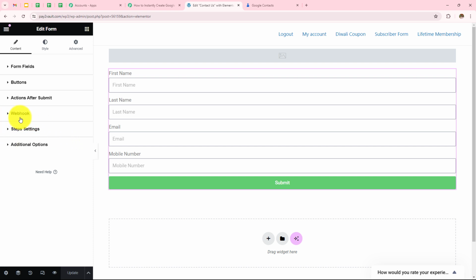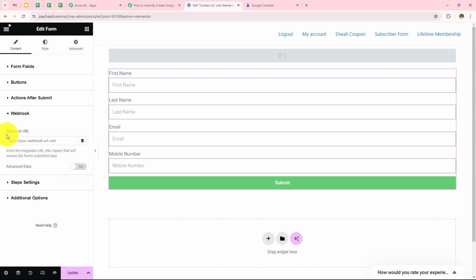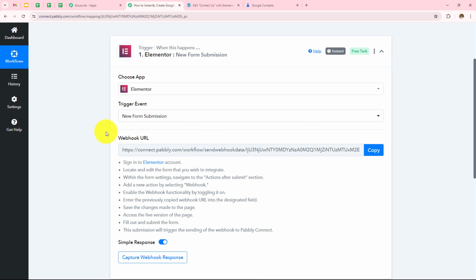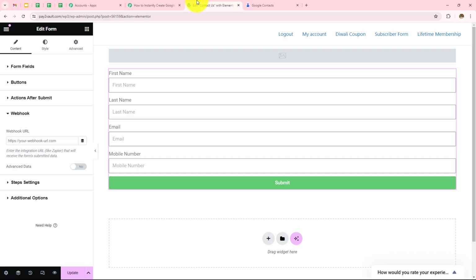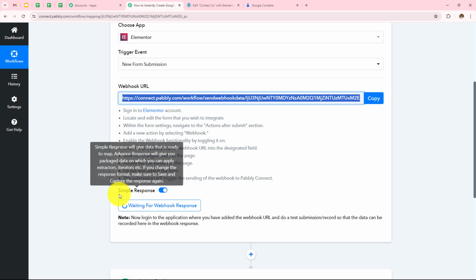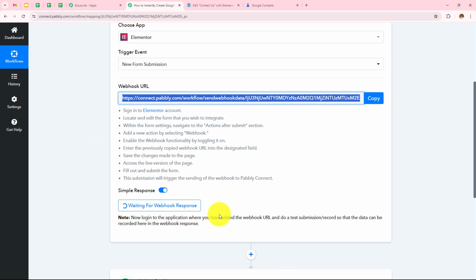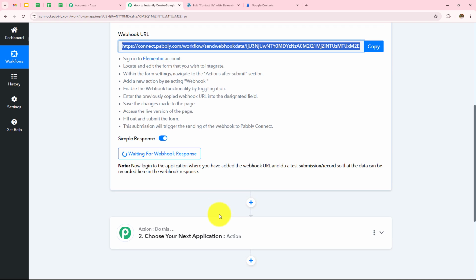Here we need to click on this webhook option and this is the same webhook URL which we were provided in our trigger step. So let's go back to Pabbly and from over here copy this webhook URL and simply paste it over here. Click on update. Now let's go back to Pabbly and over here you can see waiting for the webhook response, which means we need to do a test submission so as to get the response over here.